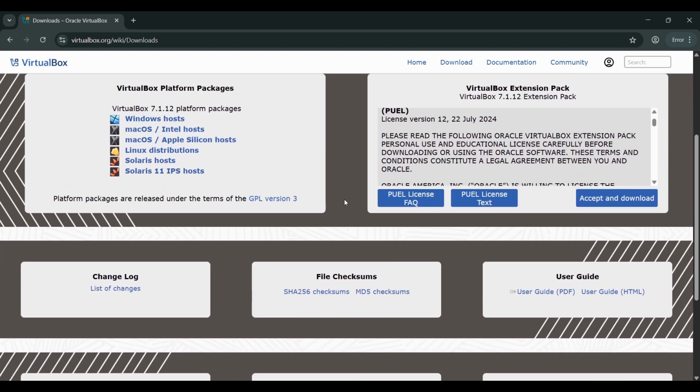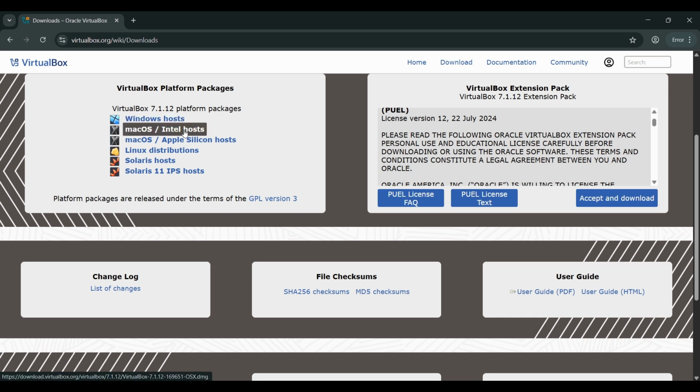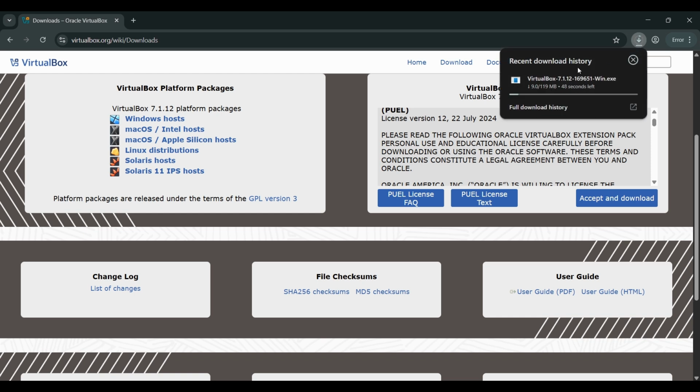There are different platforms for which you can download, like Windows, Mac OS, or Linux. We are going to work on Windows, so you download it for Windows. That will be Windows host. Once the download is completed, it's going to show. I'll just go ahead and fast forward this.